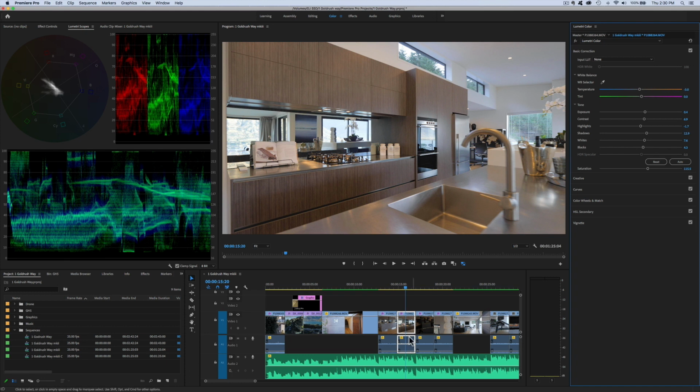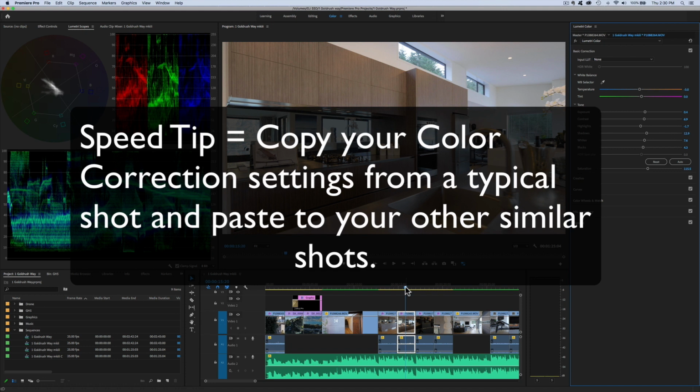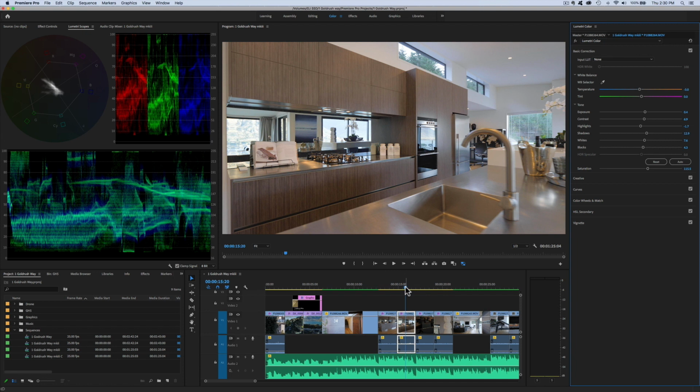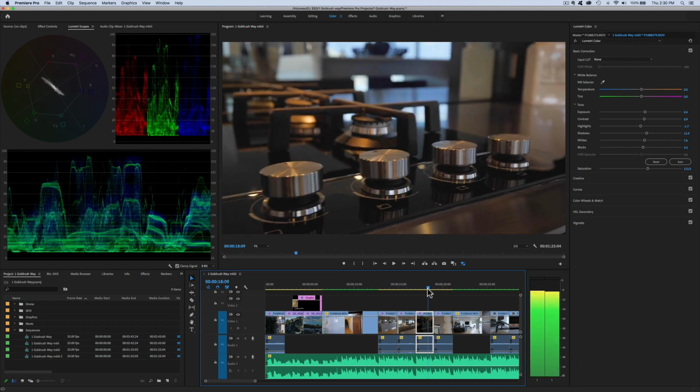Before, after. Yep, happy with that. And that's a quick way I find. For example, I usually balance one drone shot and then I copy and paste all those color correction shots to my other drone shots. And same for the interior. I'll find a typical interior shot, color correct it, and then copy and paste those settings to the other ones and then go through and check each one as I go.